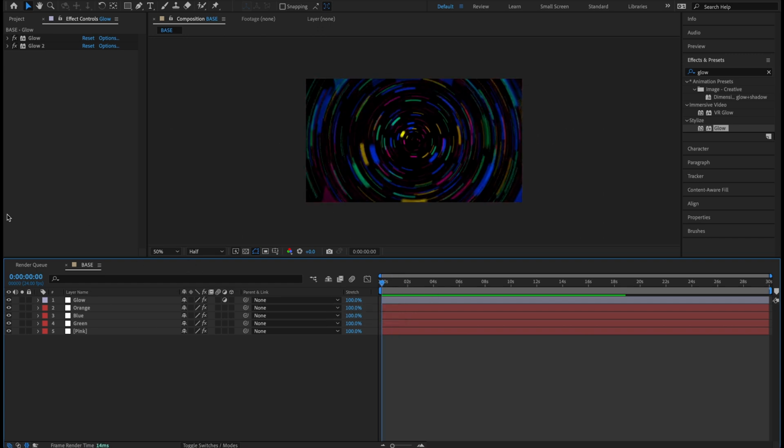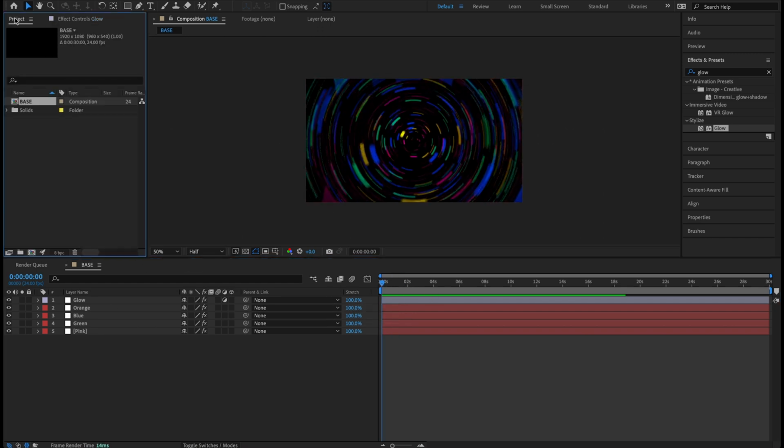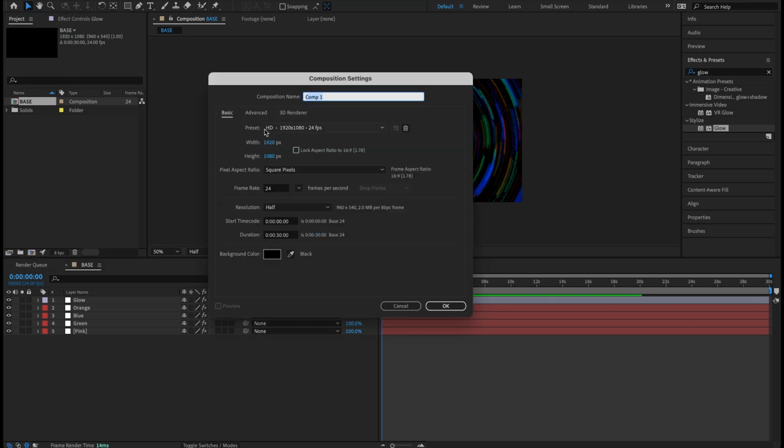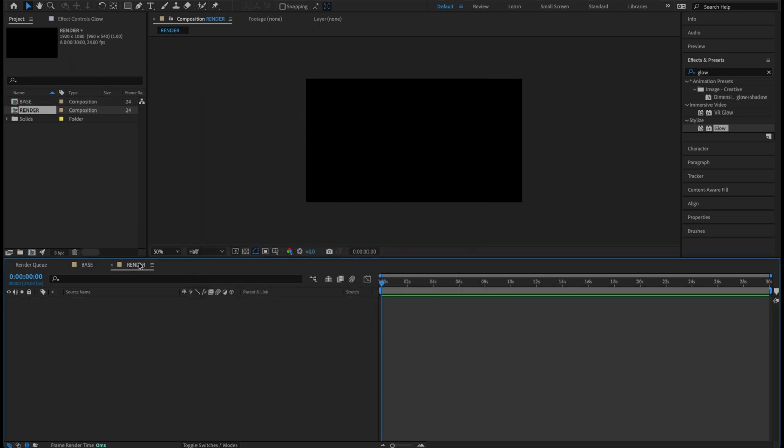I like how this is looking, so I'm going to come back to my project panel, come down to my create new comp icon here, click that, and let's name this one render. Same settings as we had before, 1920 by 1080, 24 frames per second, 30 seconds long, and let's hit OK. And now we have our empty render comp.